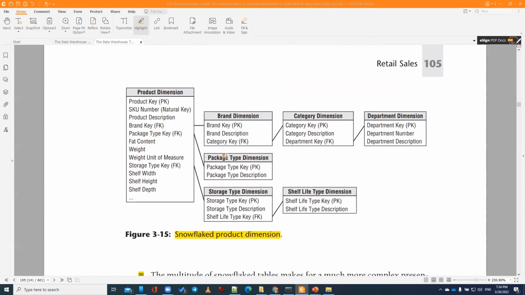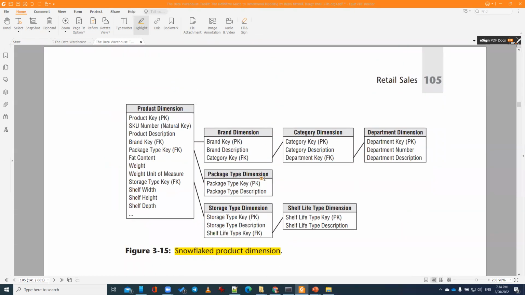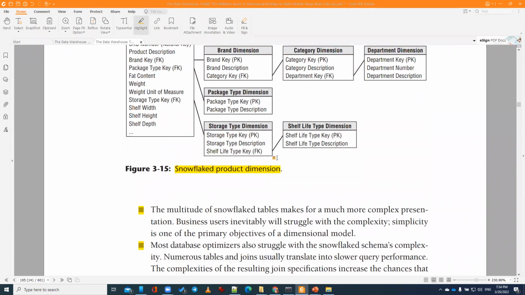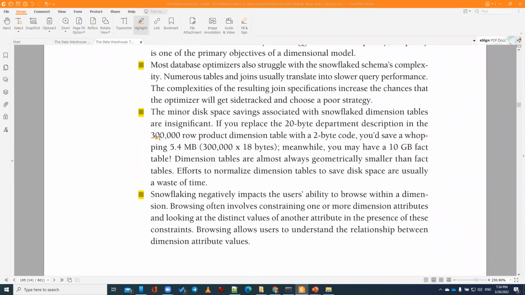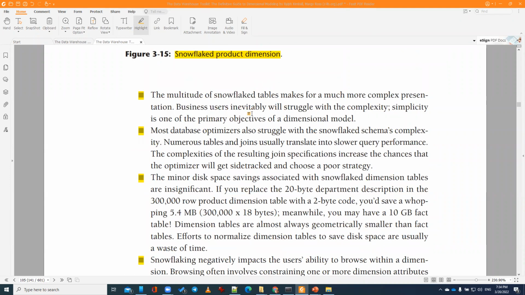And the normalized one is difficult to see, to understand. Particularly for computer users or for the business users, it's difficult, and also it has slow performance. Here there are about 5-6 different reasons why snowflake tables are not good, because they are a much more complex presentation. That's one reason. Most database query optimizers will also struggle with the snowflake schemas.